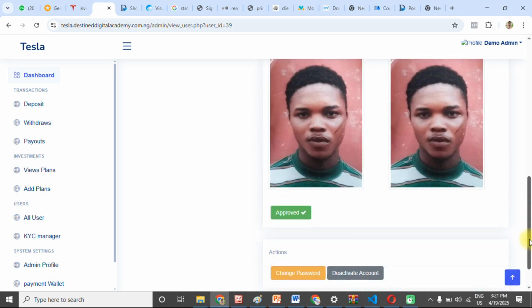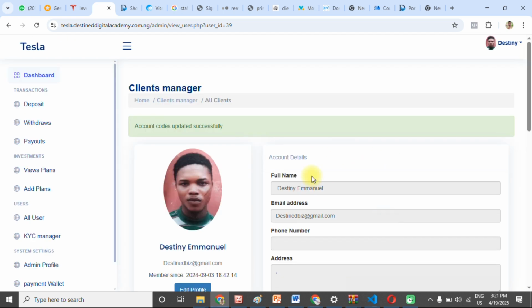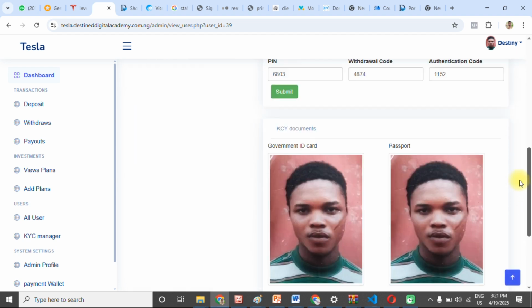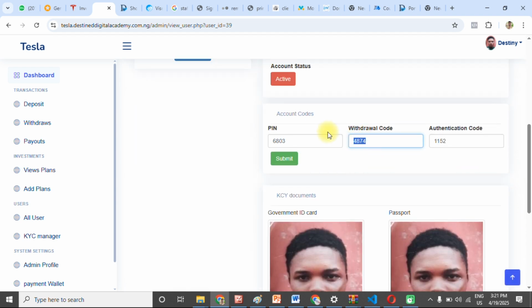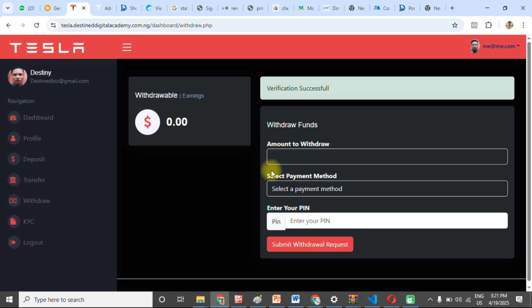Scroll down, you're going to see PIN, withdrawal code, authentication code, and you can also update this code at any given time. You just need to edit it and you click on submit. So when you click on submit, all of those codes will be updated, okay? So this is the withdrawal code. So I'm just going to copy it and give it to the user. So this is the user. Then we verify. So the code has been verified, verification successful.